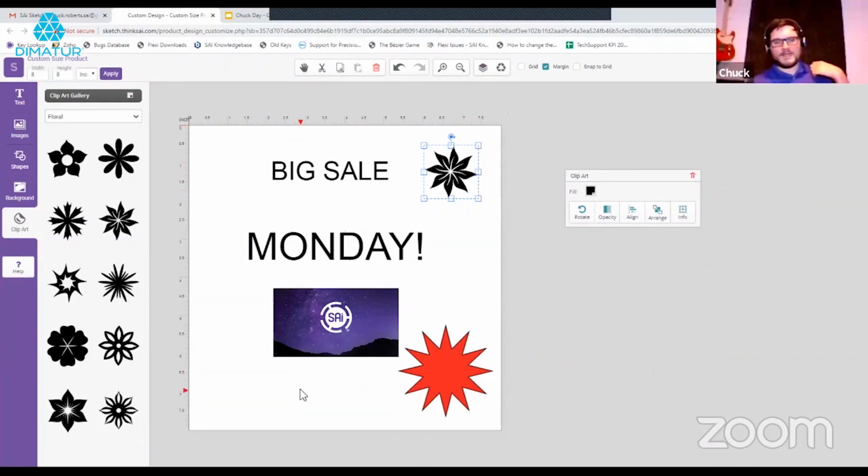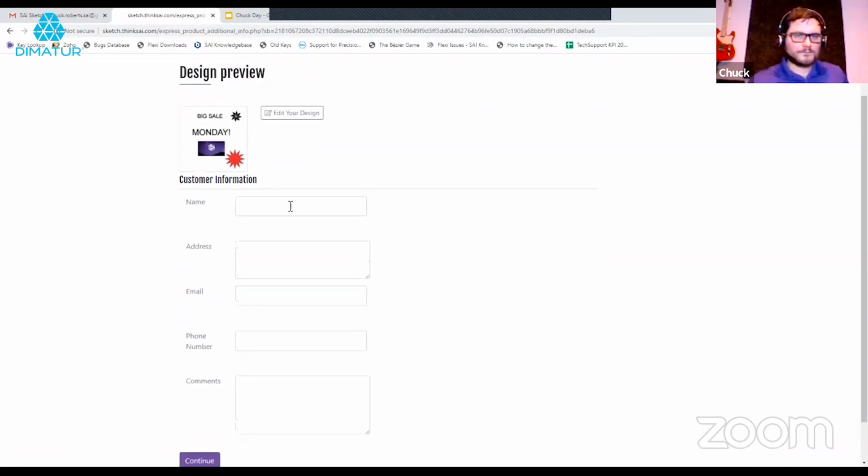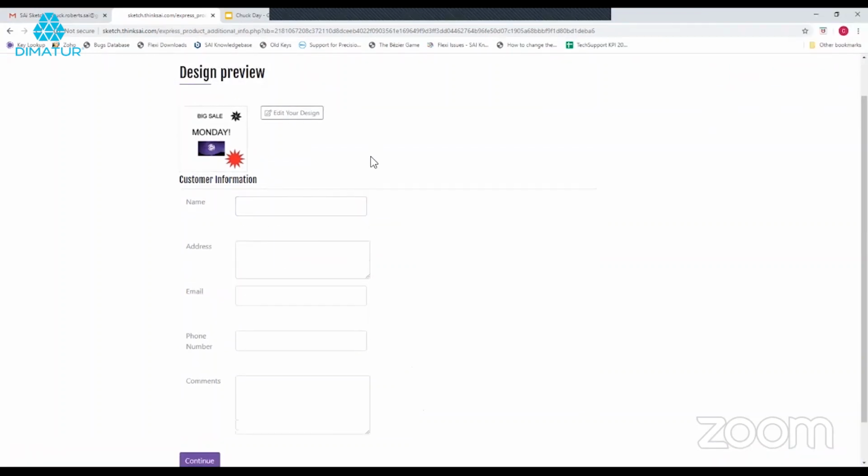So from there, let's say, obviously that's just a Mod Podge of things that we threw in there, but let's say that's what they wanted to send to you. They would just hit this continue button up here and then fill out this form. And it's guaranteed to go back to the sign shop that sent them the link. They can't send this to a different shop, right?